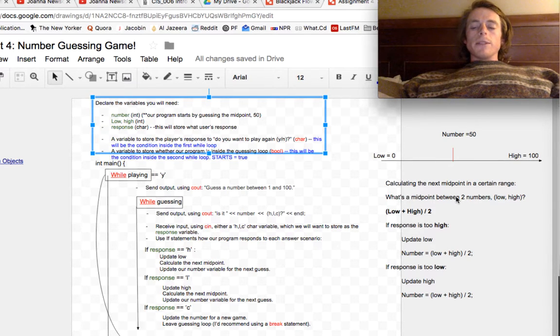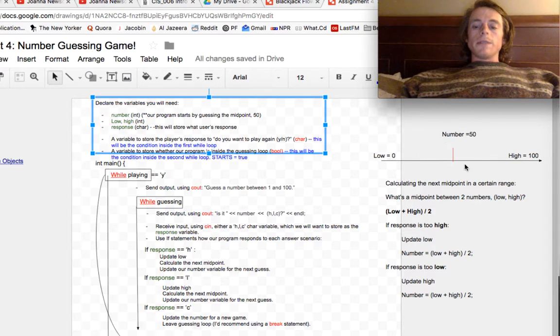First thing, what is a midpoint between two numbers? Good question. The midpoint is the number that lies directly in the middle of a number line between a low value and a high value. At the very beginning of our program, the midpoint is going to be 50, because it is in the middle between 0 and 100. To calculate it, you add the lowest value in the range, 0, to the highest value in the range, which at the beginning is 100, and you divide by 2. So 0 plus 100 is 100, divided by 2 is equal to 50. That's what our number equals at the very beginning.